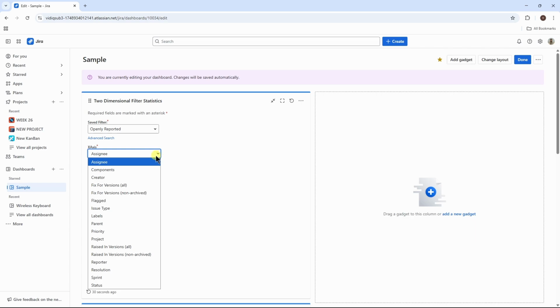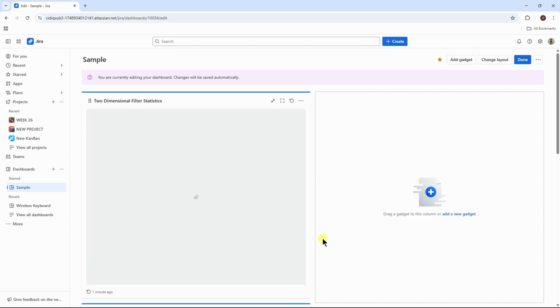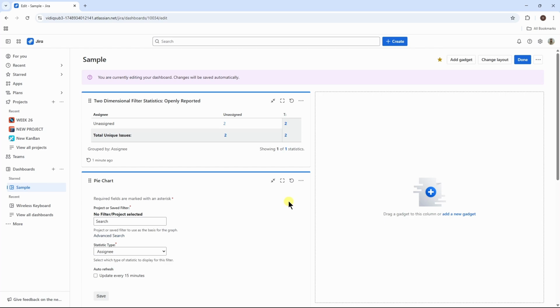Then you need to change the settings if you want. You can choose sort by, you can choose sort direction, also you can set the number of results. If you want this filter to refresh every 15 minutes, you can just check this box and just click on save, and you will see that your filter has been successfully configured.